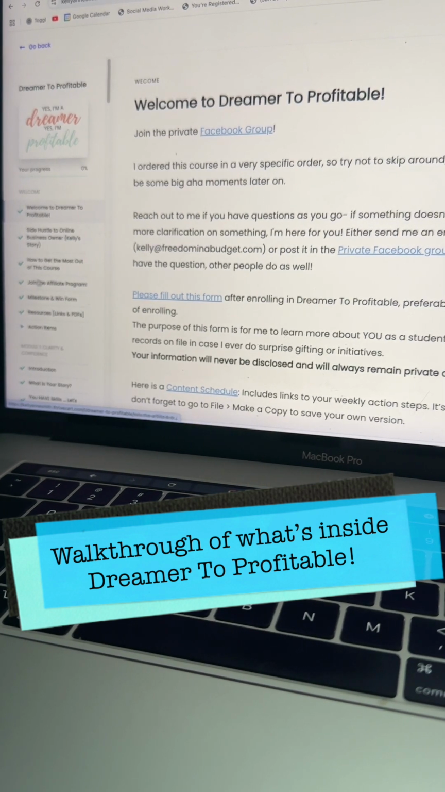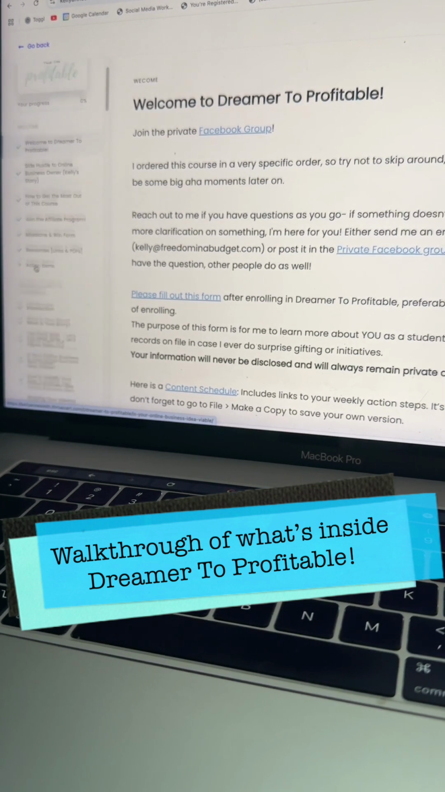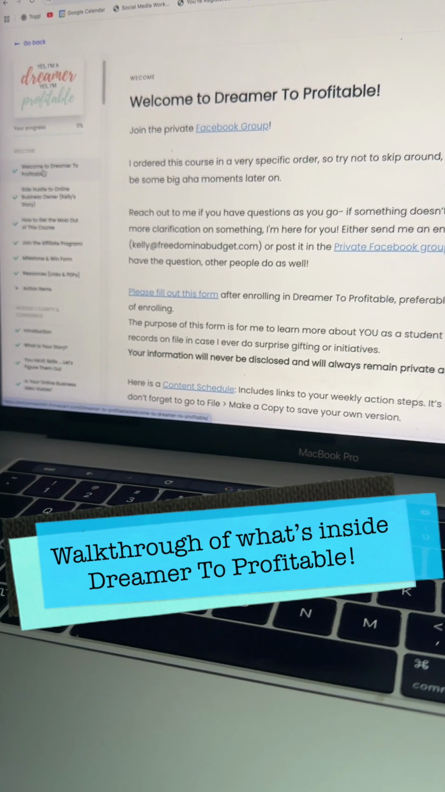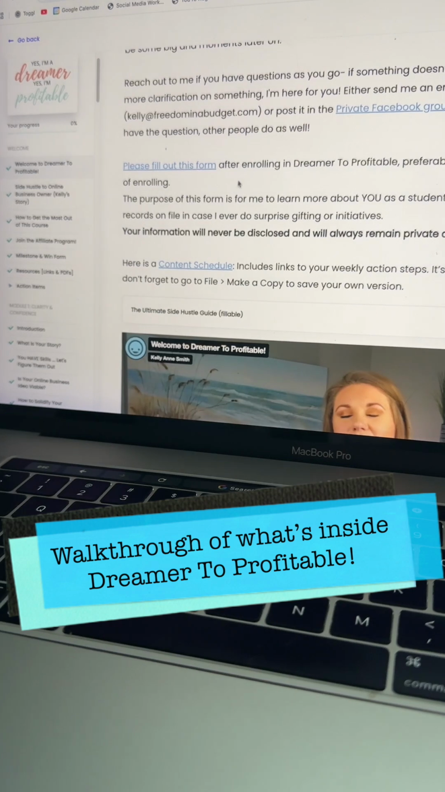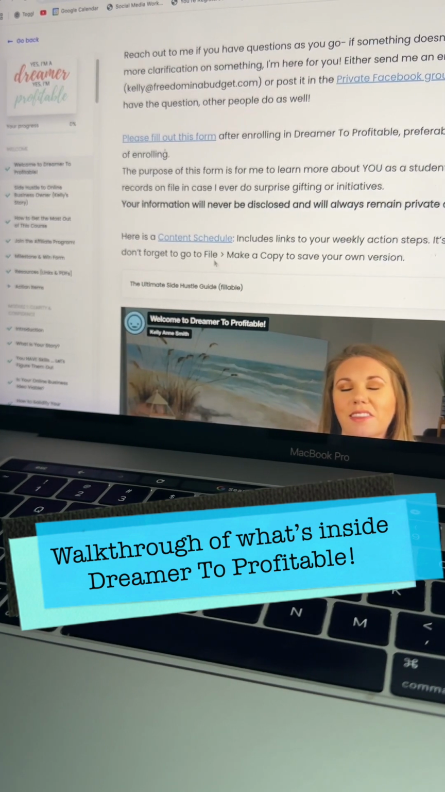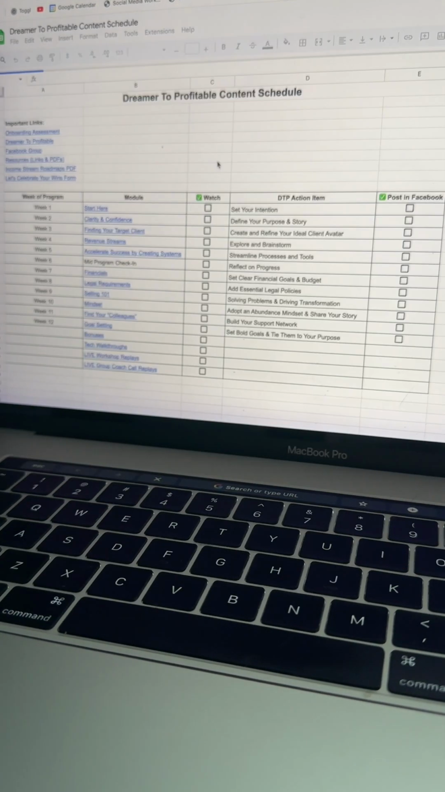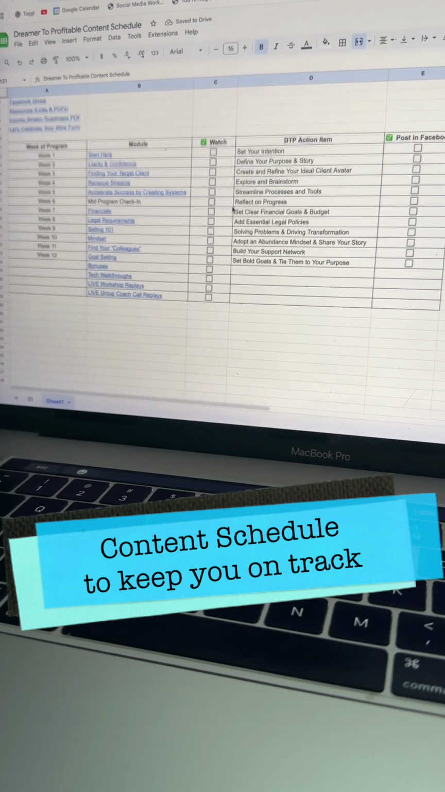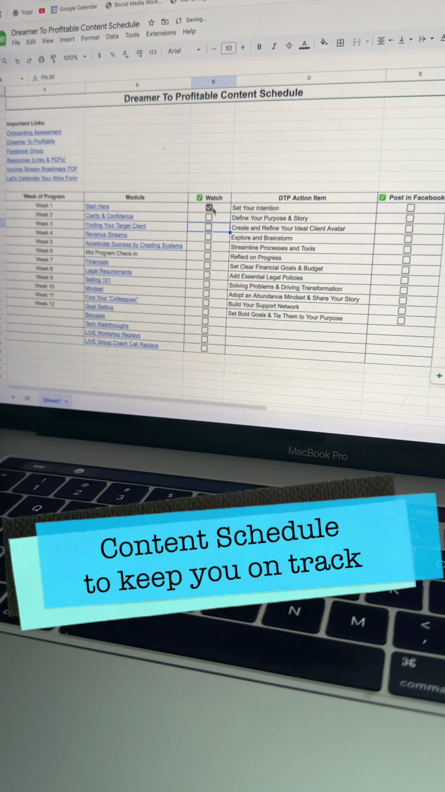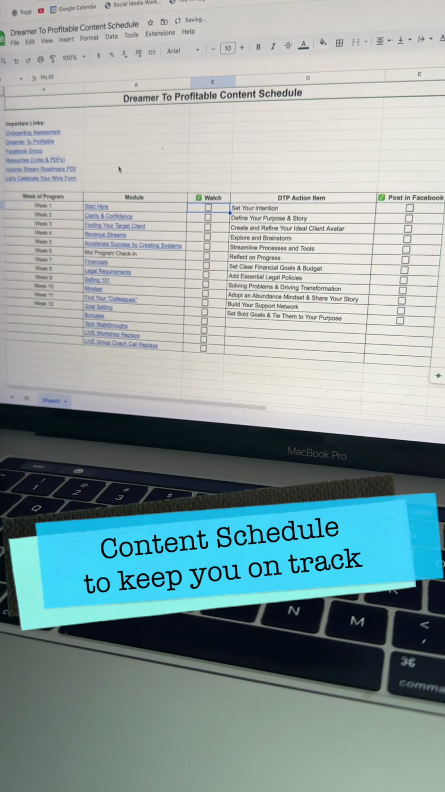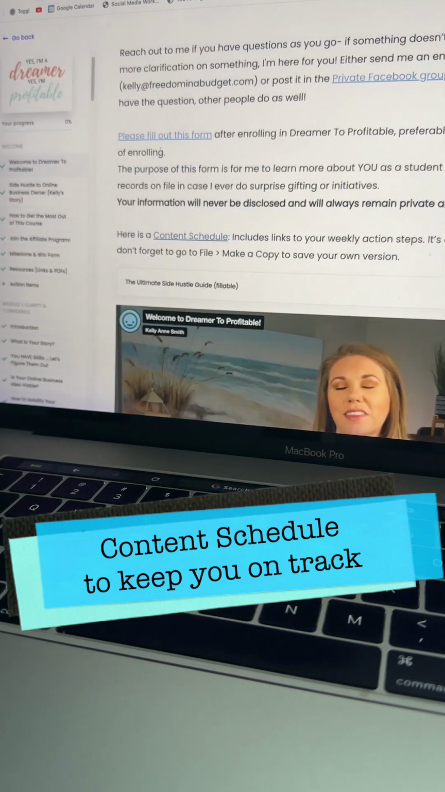And it's also going to mark how far along you are as well. So in the welcome module, you're going to see here that there is a private Facebook group for you to join. There's an onboarding form. I've also created a content schedule, so for you to keep track of everything, of where you're at, with checking off if you've watched it or not. And what you're going to do for this is create a copy in your own Google Drive.